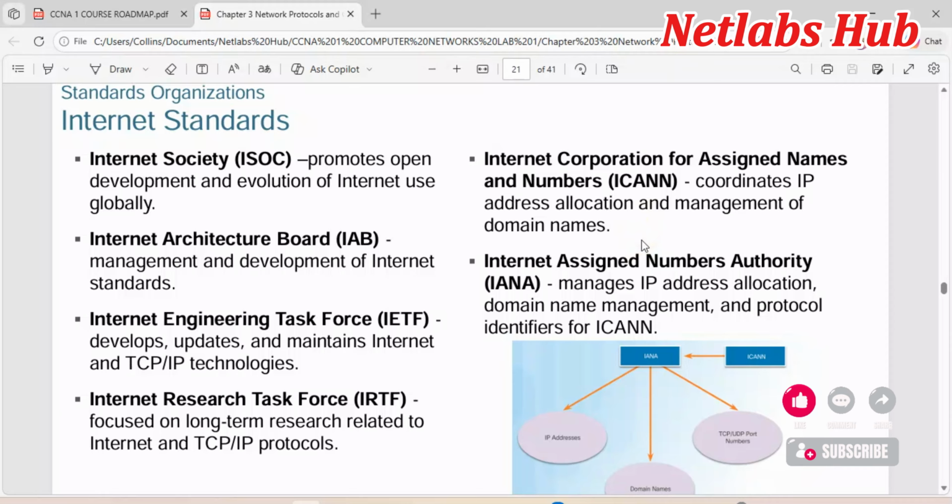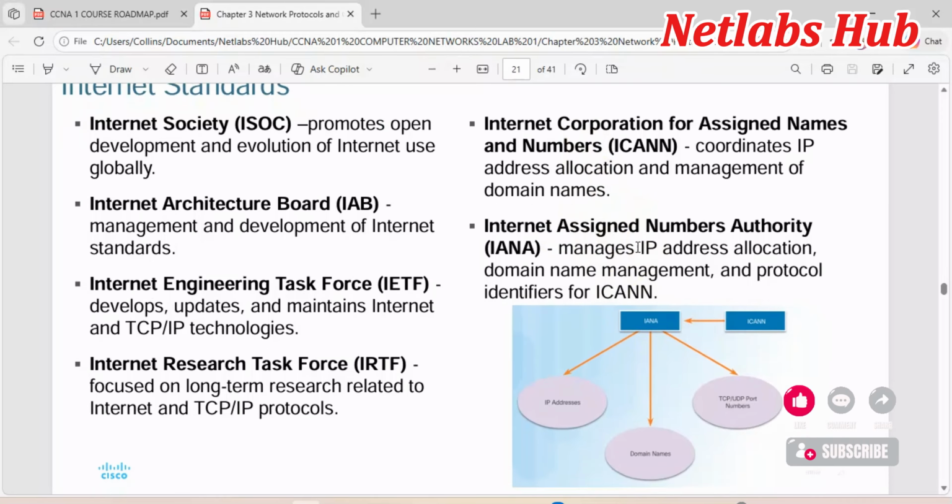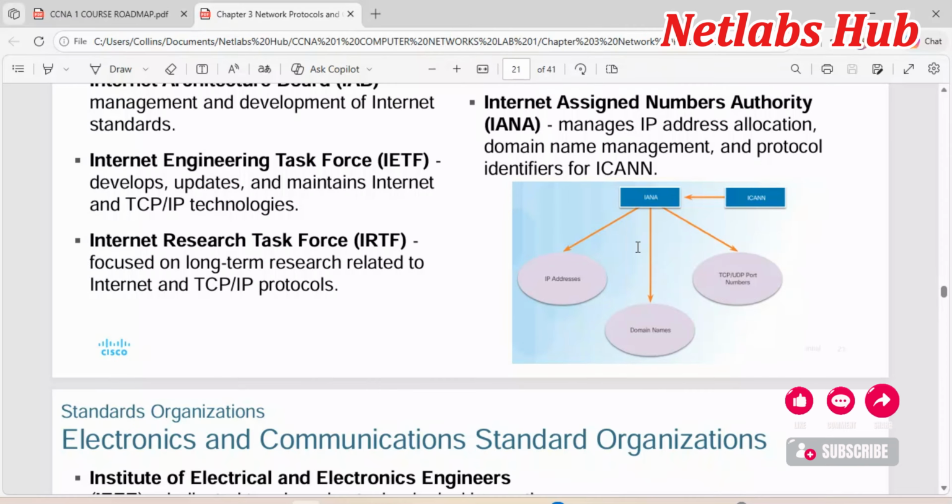regionally or continent-wise. We've got IANA, the Internet Assigned Numbers Authority, which manages IP address allocation, domain name management, and protocol identifiers. So we've got ICANN and IANA. They work one-on-one here to achieve IP addressing and domain name management.